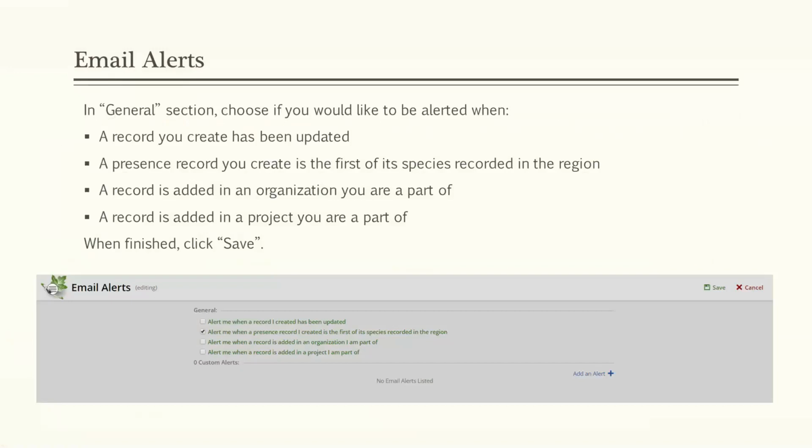You can choose to be alerted via an email alert when any of these things is true. If you're not interested in any of that, that's fine. You can just choose not to be alerted by any of those things, click save, and you won't receive any email alerts for that. But if you do want to, check any of those that make sense, and then click the save button.